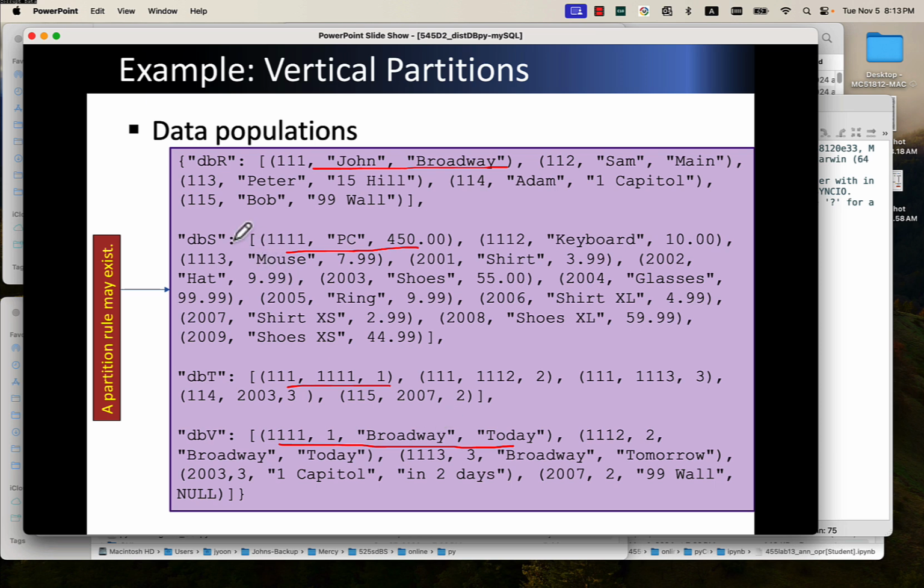Okay. Maybe the customer database is in a cloud server, the products database maybe in another cloud server, and order information somewhere in a distribution center. That could be another cloud server, or it could be a laptop computer.